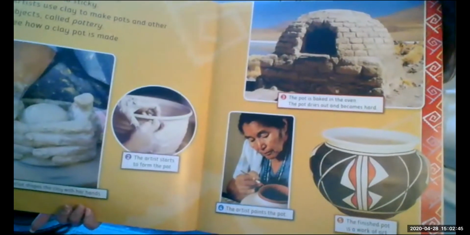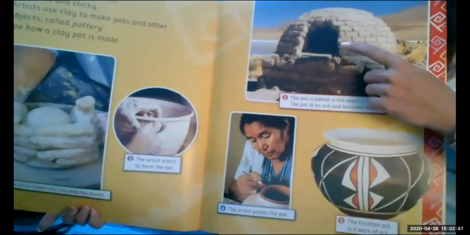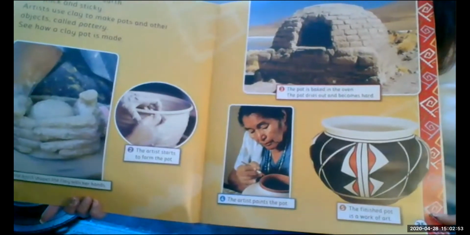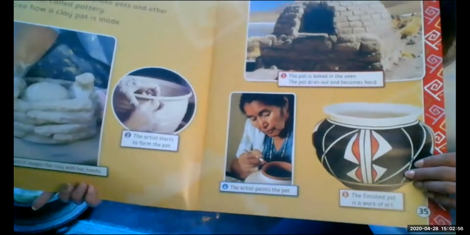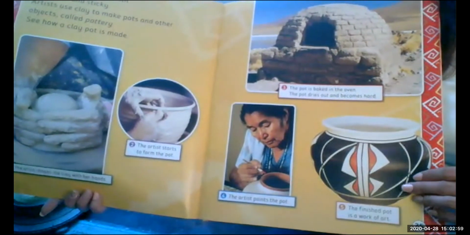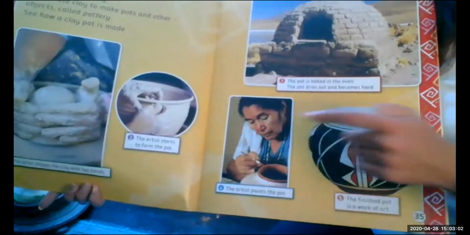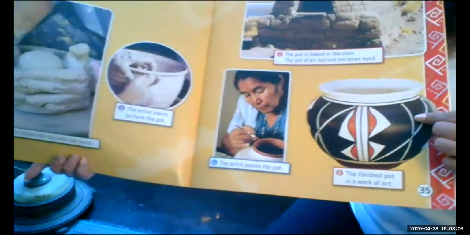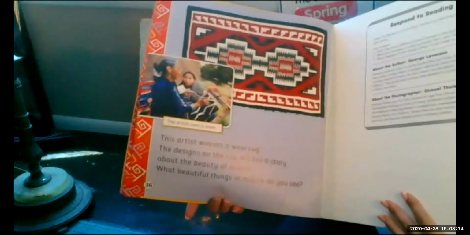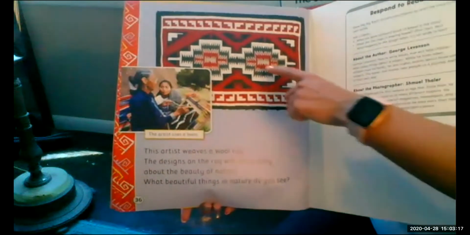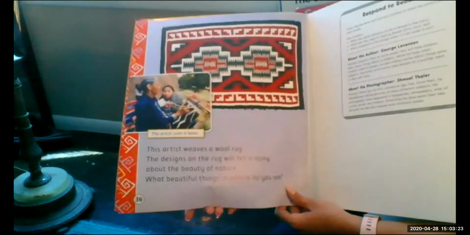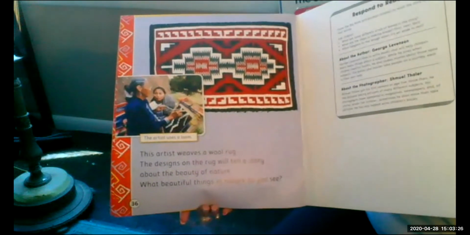After the pot is formed, the artist puts it in this oven. The oven will dry the pot out and make it hard. Once the pot is dried out, then the artist can paint the pot. And once it's all done, it is a piece of art. This artist weaves a wool rug. The designs on the rug will tell a story about the beauty of nature. What beautiful things in nature do you see?